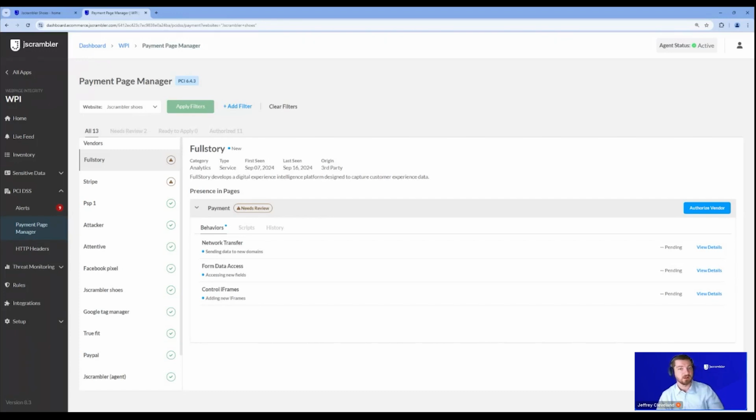Here I'm going to start within the payment page manager, and this is where we're largely mapped to 6.4.3. If you'll remember from John's presentation, the components are having an idea of the inventory, authorizing that inventory, recording the justification, and having some way of tracking the behavior of those particular scripts, or tracking the integrity.